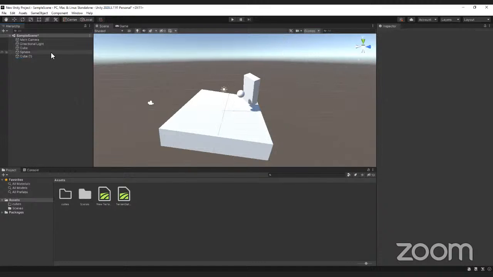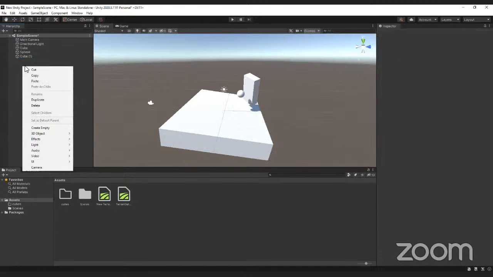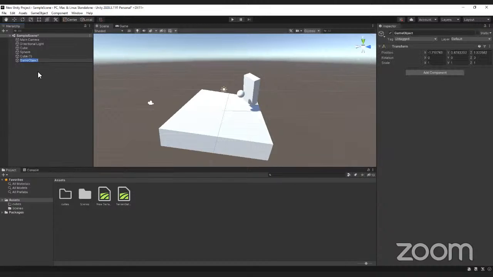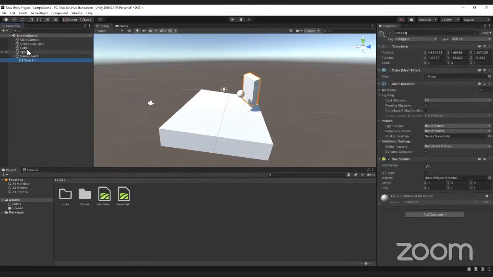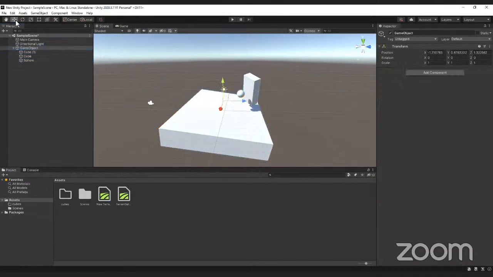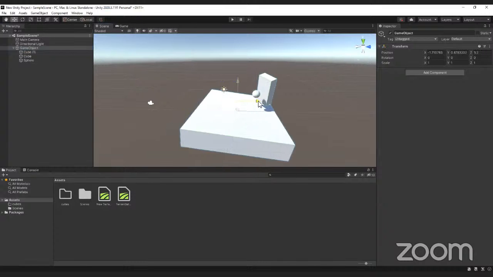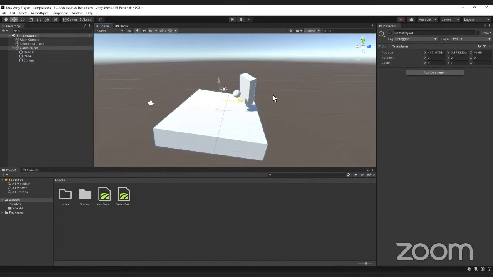There we go. One other thing you can add in here is create empty, which just makes a game object that has nothing in it. But you can then put the different objects that we have made into the game object. So now if I want to move all of these, I can.